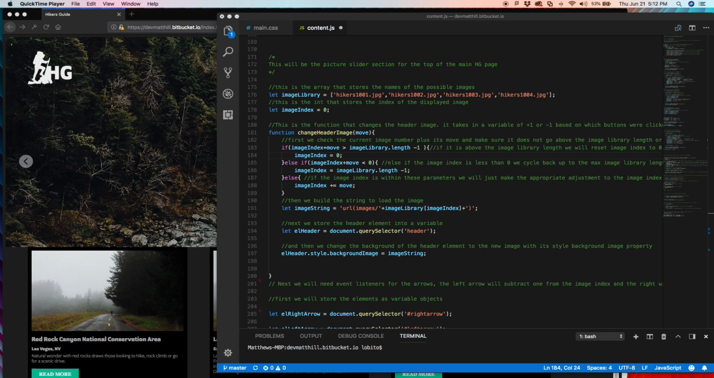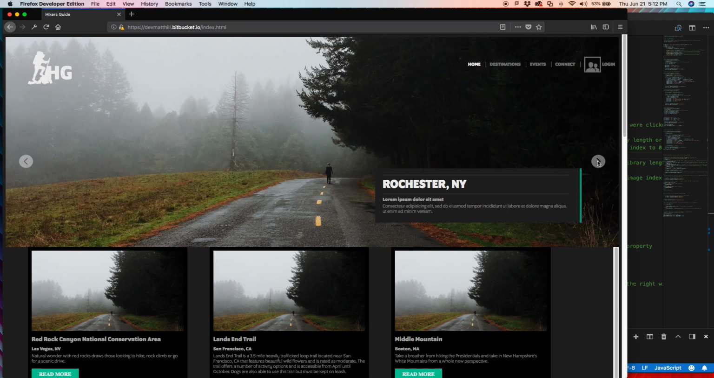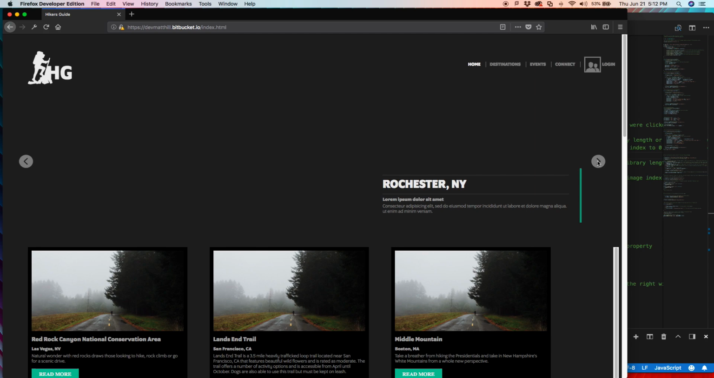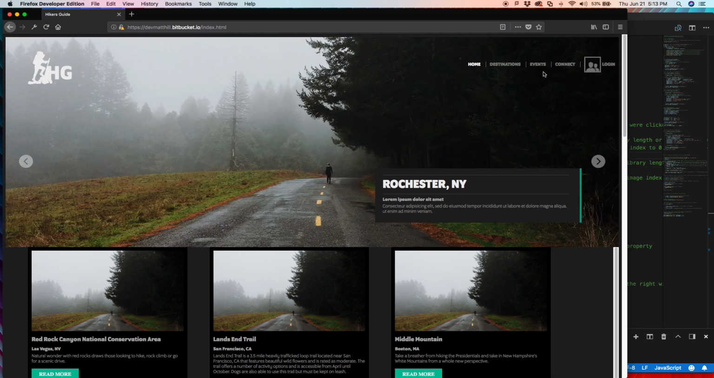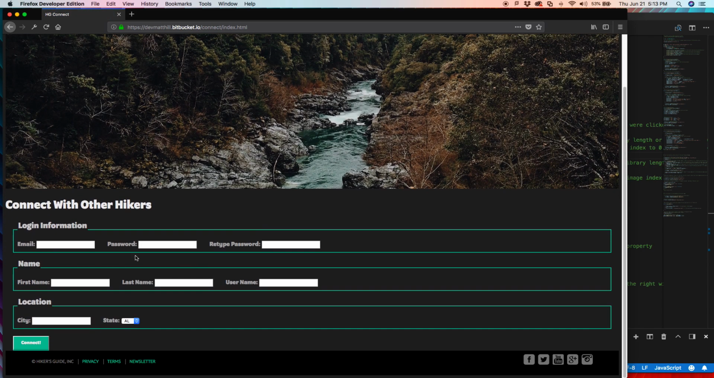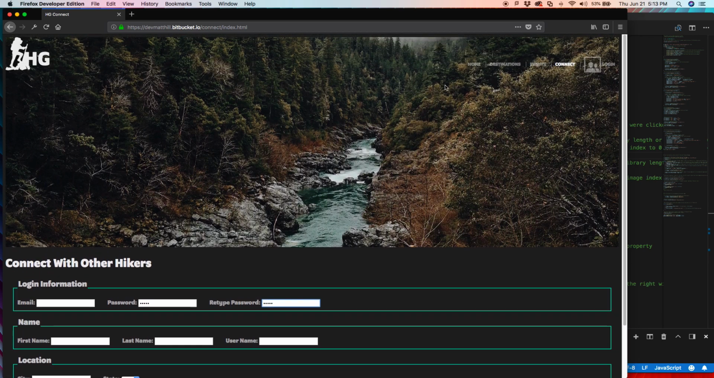This week we wrote a little more JavaScript content to make the web page interactive. You will notice that by clicking on the arrows, we now change the picture in the background. And on the connect page, it makes sure that the passwords match. Once the passwords match for making a new account, it lets you continue.